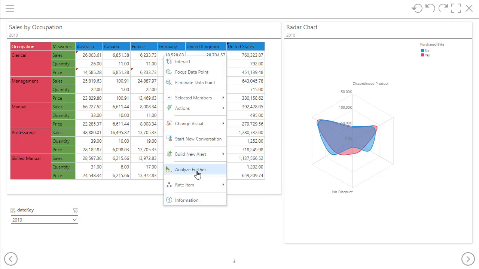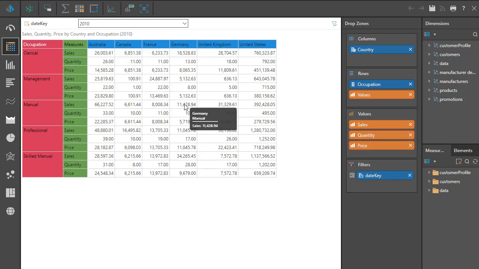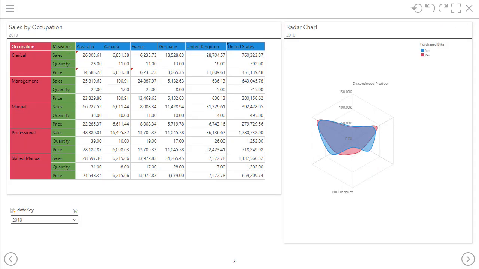Next, we have Analyze Further. This is used to open the query in Discover Lite, where we can change the query and manipulate it, and then we can save our changes to our own personal content folder. We're going into detail in this in another video, so I won't spend too long there now.